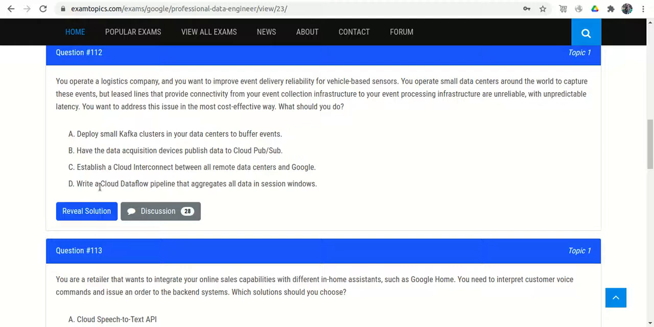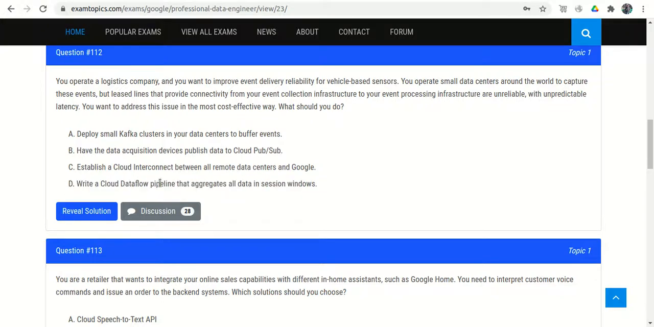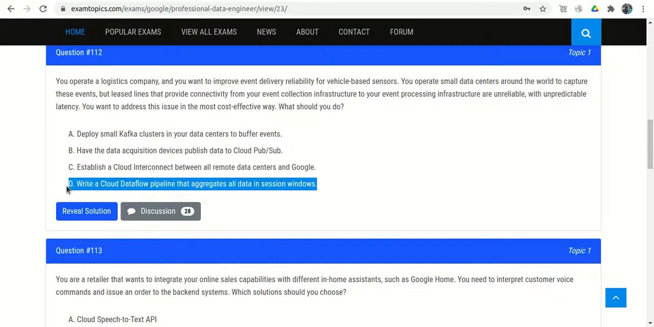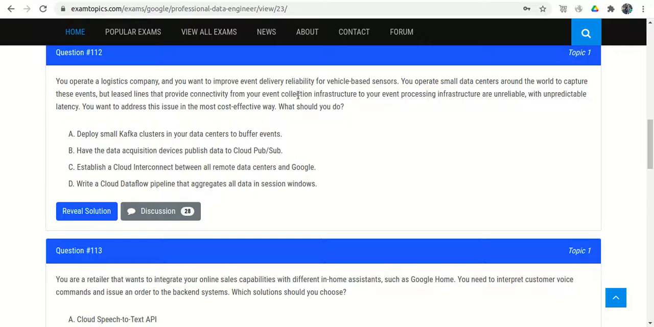Write a cloud Dataflow pipeline that aggregates all data in a session window. Option D is definitely wrong, because there is nothing related to the session windows concept or data aggregation here. The problem is not in collecting the data. The issue is the connectivity between where we collect the data and the other data center from where we are processing. So option D is totally eliminated.